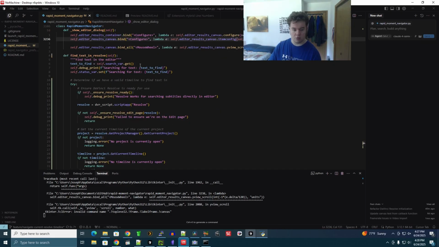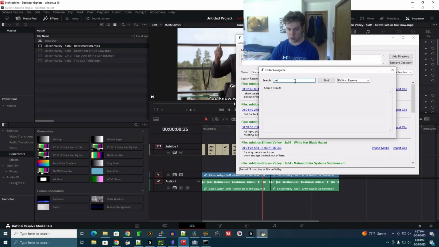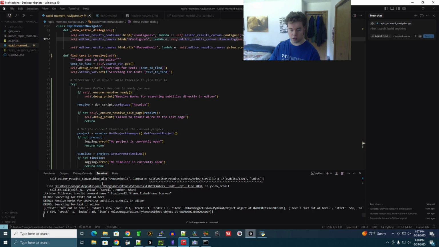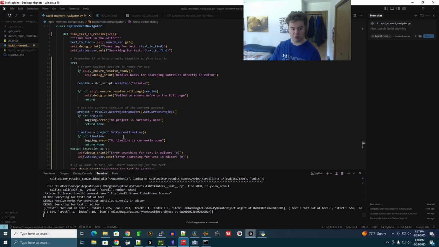Anyway, I'm getting caught up in the details. Let's focus on actually troubleshooting this. So if I search out of here, what happens right now? We get results, but we need to propagate it on the screen.